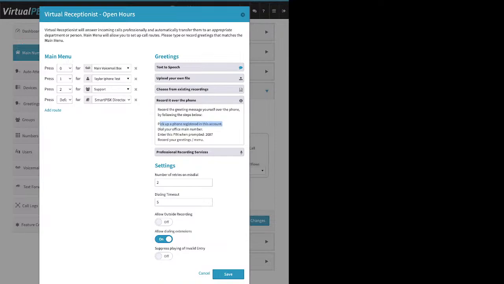Right, that's a security feature because it knows this phone is registered and connected to this account, so it's okay for it. If you want to use a cell phone or a landline, you just call into the system from an outside phone number, then go to settings, and where it says allow outside recording, you turn that on. Then you can call in from any number.